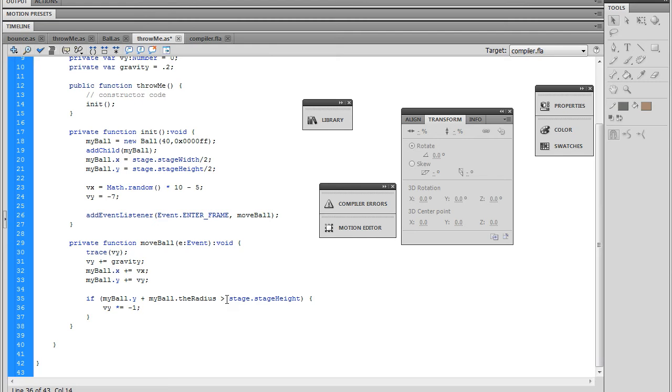Okay, so now we're going to do the same thing for the top using our else if, like we did for our ship.